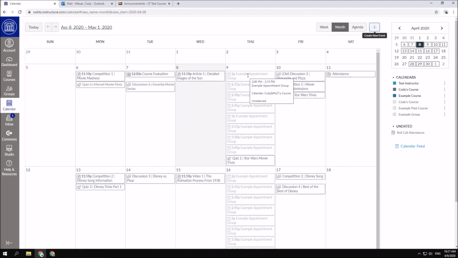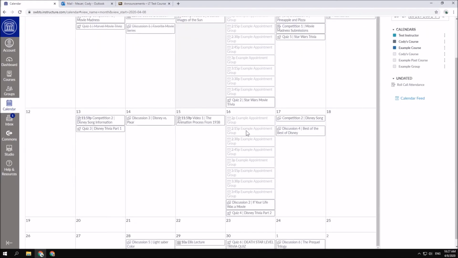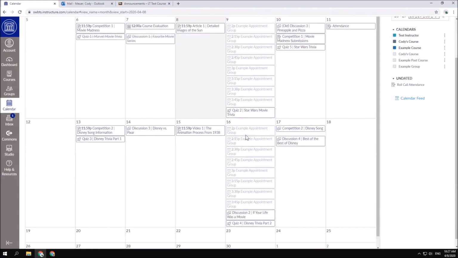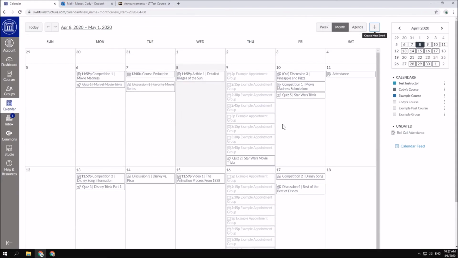So you can see right here, I've got my appointment groups set up for this week and next week. If a student was to sign up for them, it would highlight, and you would be able to tell who signed up for what appointment. So I find that very helpful, and can be very useful for organizing your calendar.